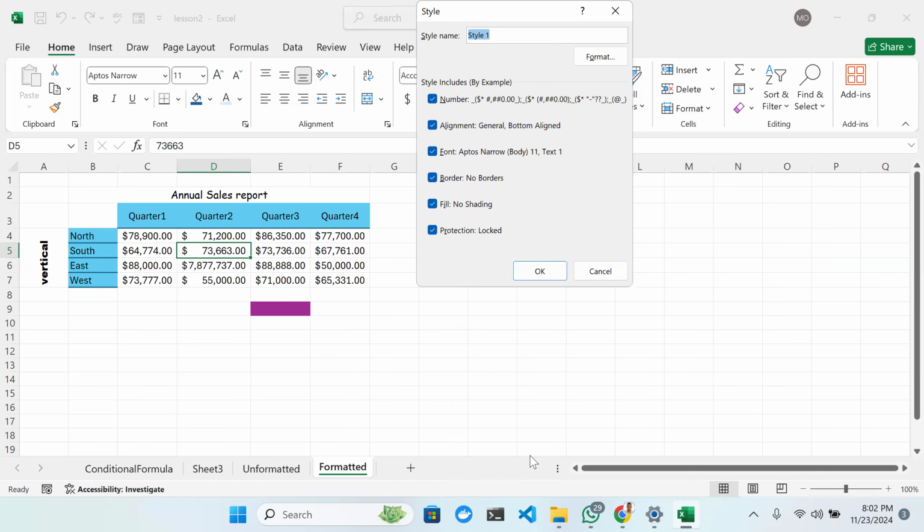So once you click on new style, it will give you all these options depending on what you want to style. If you don't want to style the field, you can uncheck it. If you don't want to style the border, you can uncheck it. So you are customizing your own preset that you're going to set.